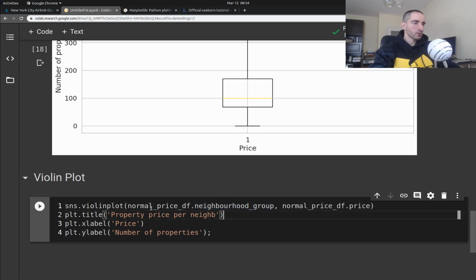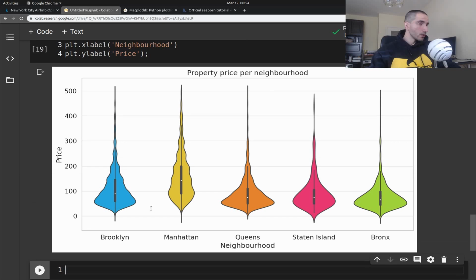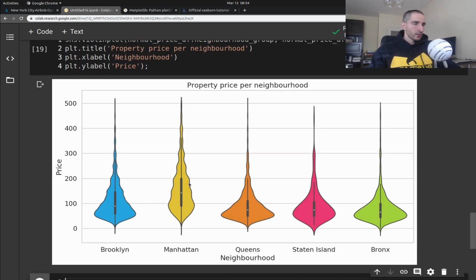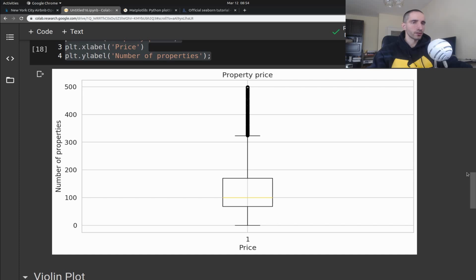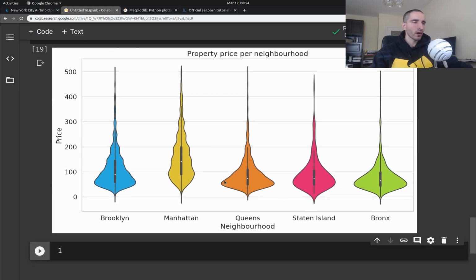Let me not type this. And this will be the price. And this is the chart. And this chart, of course, on the x-axis we have the neighborhood group, and on the y we have the price. And this chart is very good at showing you something similar to the box plot here. But the wider this chart is, the more data points you have in this price range.